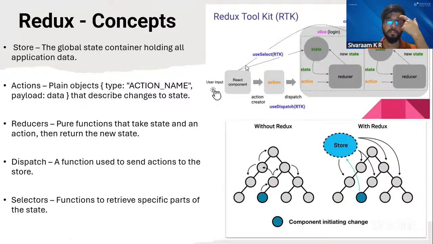The concepts in Redux are, first, something called a store. We went through what a store is, right? The store is used to contain all the data. Then you have something called actions. Whatever data is inside the store, you cannot directly modify it. First, you create an action object. This action object contains two properties. The first property is called type.